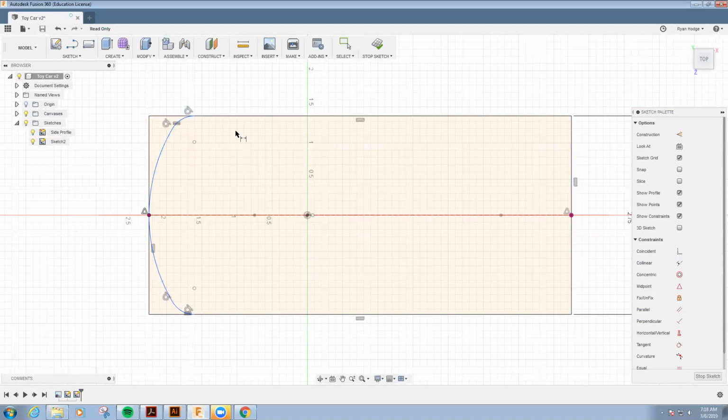So now I will define the radius. I'm going to give it a 1/2 inch radius for now. And I want to define where the tangent point, where they meet, what the distance is. So we'll give this a value of a 1/4 inch for now. So now this series of arcs is fully defined.